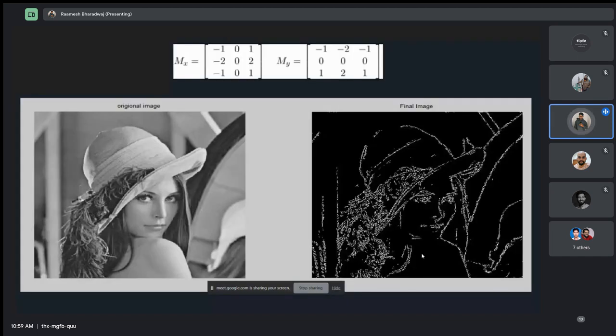So what is a convolution? Since this is the basis of how convolutional neural networks work, I'm just going to explain a bit about what exactly a convolution is. As far as an image is concerned, what is an image as far as a machine or a computer is concerned? It is just a matrix of numbers.